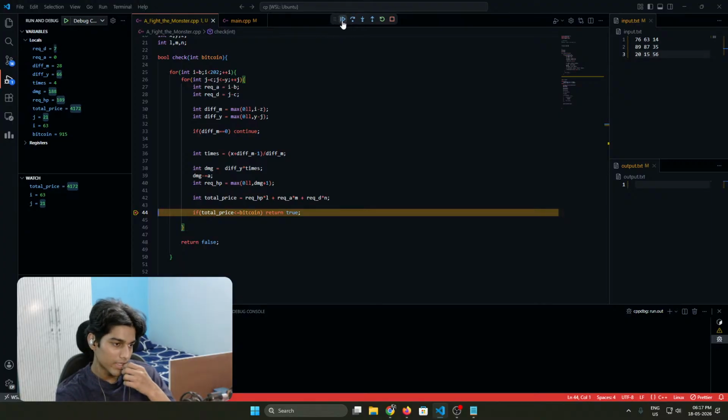What is a possible combination that actually decreases this price? So the price is decreasing.